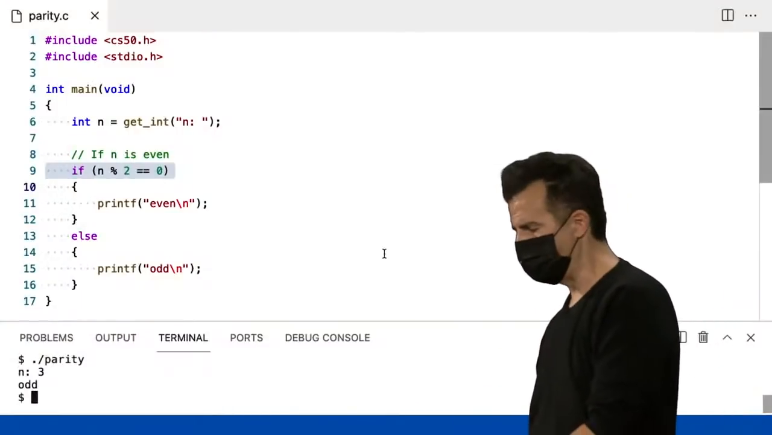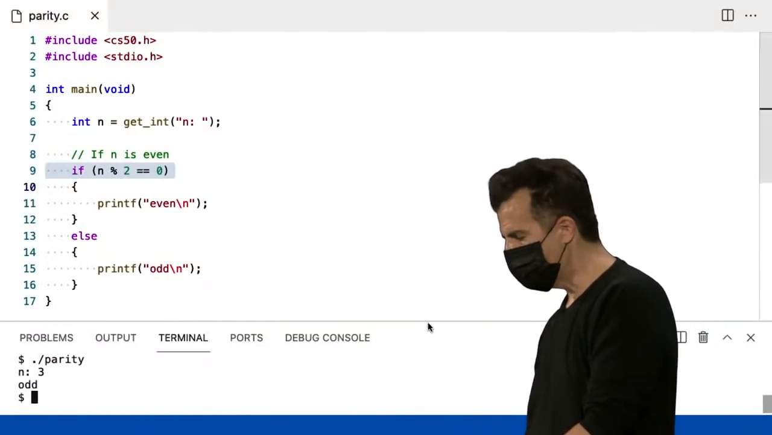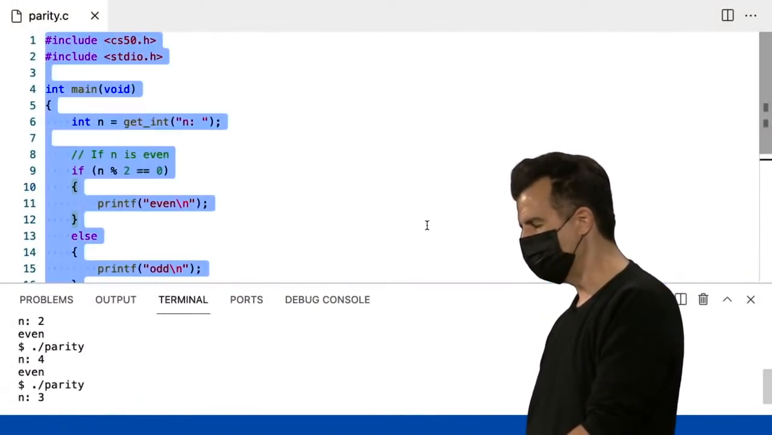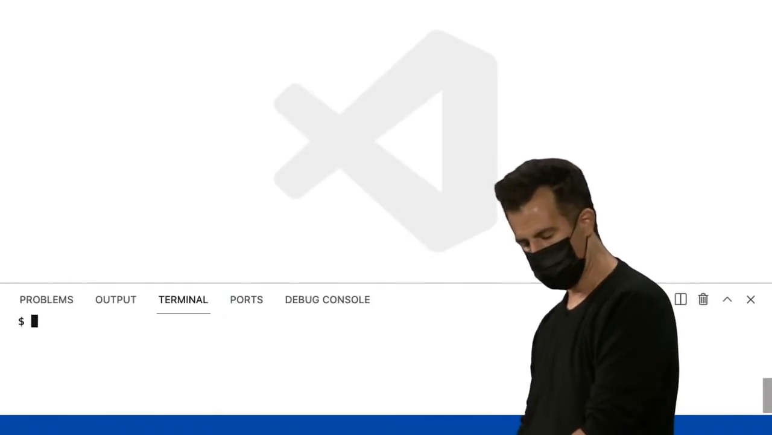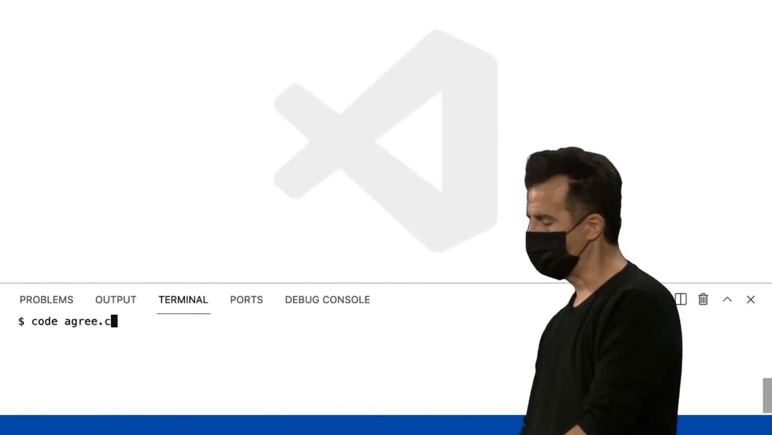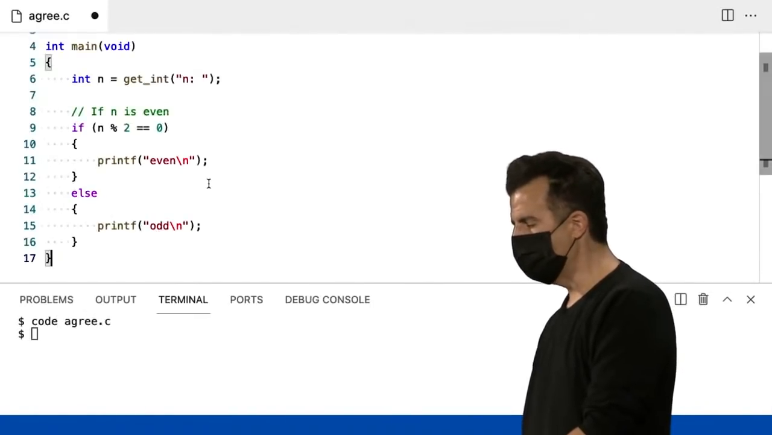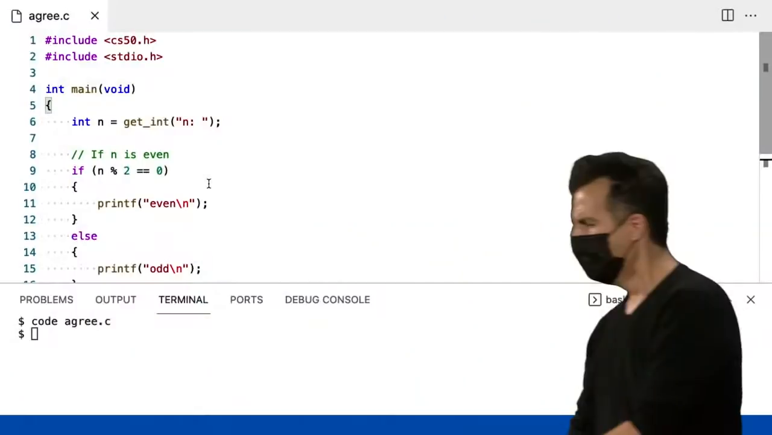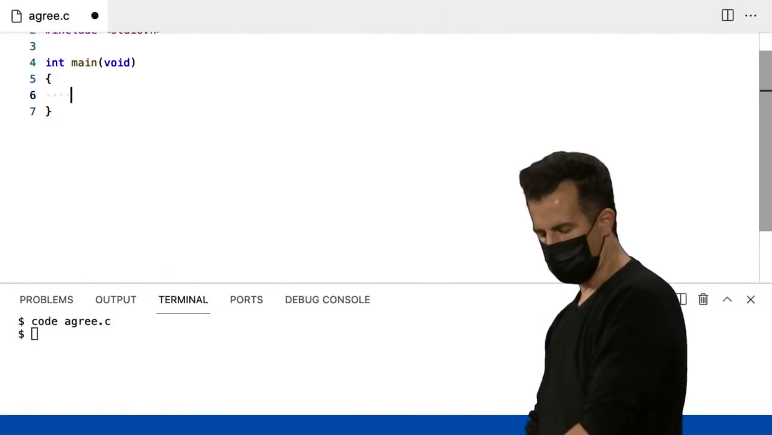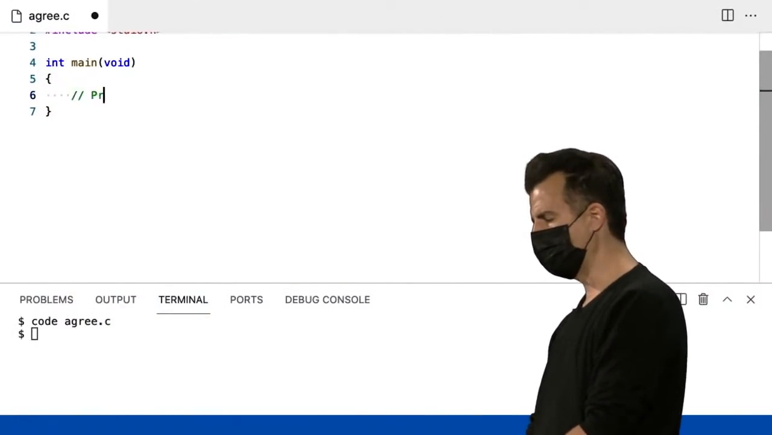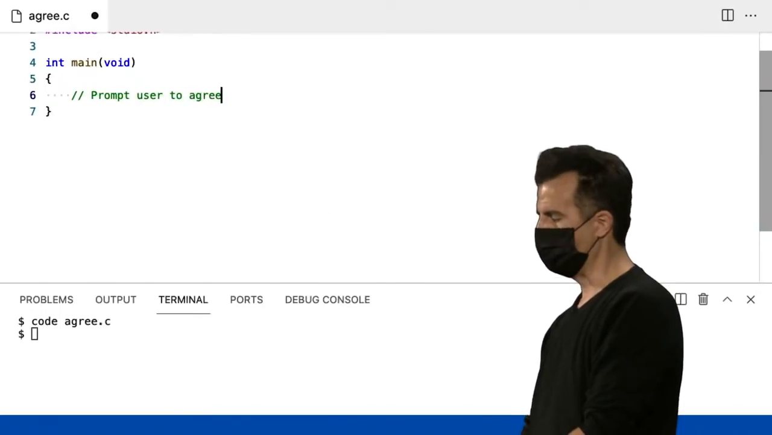How about something else? Let me go ahead now and start copying and pasting some of this code, because admittedly it's getting a little tedious to keep typing out all of that boilerplate at the top. Let me create a program called agree.c that's reminiscent of any of those forms you have to agree to online with a checkbox or typing in yes or no or the like. So let me throw away all the guts of this main program and now ask something like this. Let me go ahead and prompt the user to agree to something.